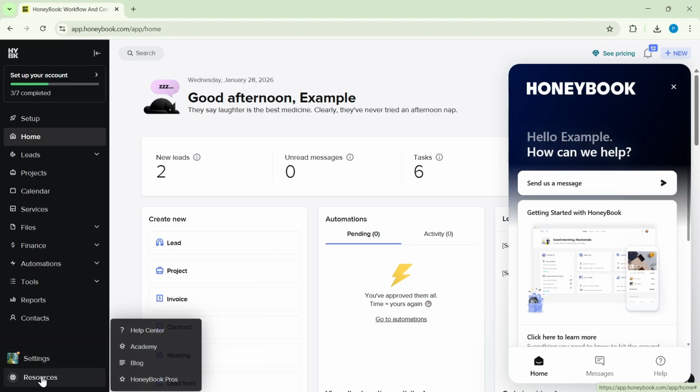From this left-hand menu, click on Resources. This section gathers support tools, guides, and learning materials so you don't have to hunt around. If you don't see it right away, scroll down the menu or expand any grouped items. Now, select Help Center. HoneyBook will open the Help Center in a new tab.